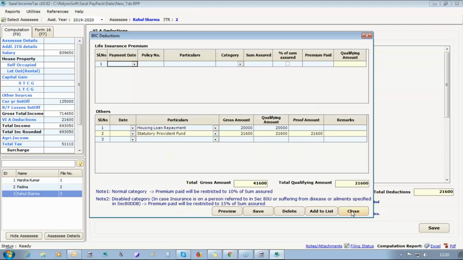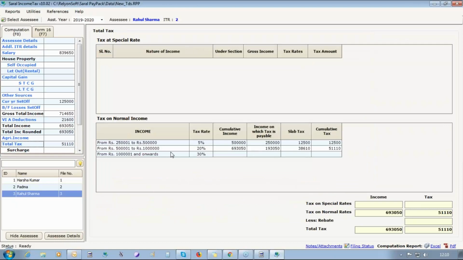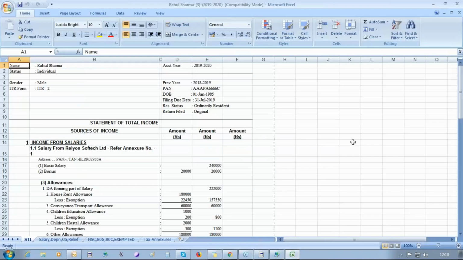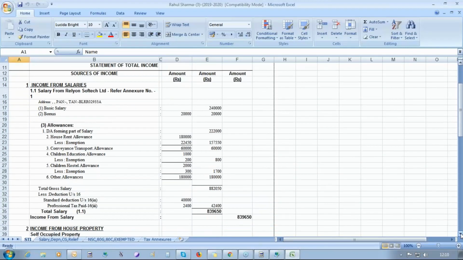Okay, entries have been made. If you go to the total tax, automatically the software is calculating. If you want to report on this, you can either click on Excel sheet or PDF. You can just cross verify it by clicking on it. When Excel is open, based upon the entries we have done, you can see.